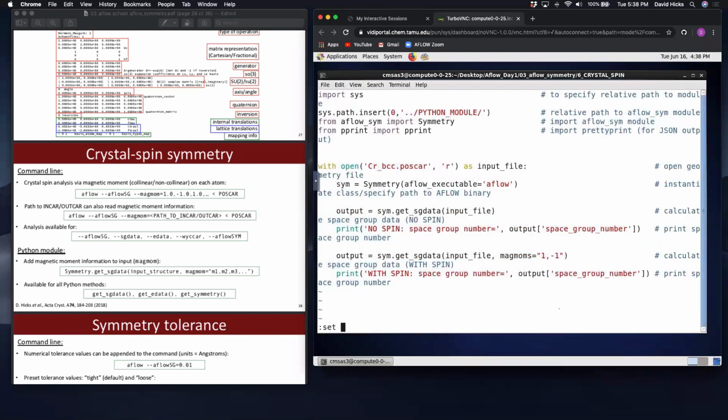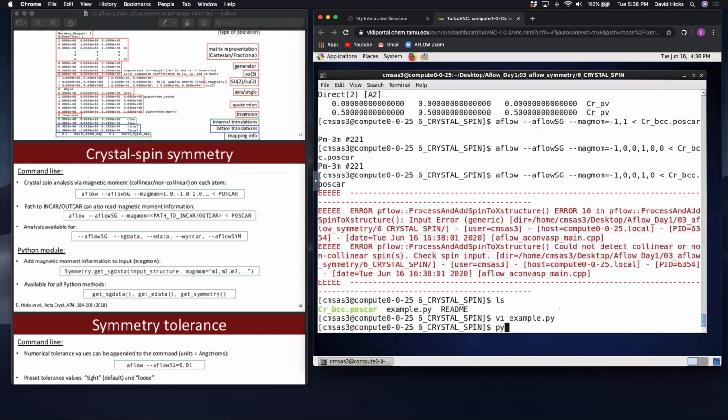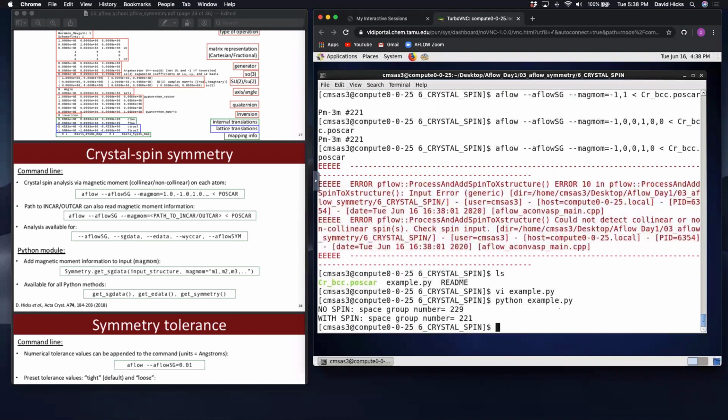Python example. Again, a similar procedure: open the file, instantiate the class, and use get SG data. We did no spin at first, and then we specified the magnetic moment in the input, magmoms equals 1 and -1, so antiferromagnetic ordering. We quit and run the script, and we see the same results that we had via the command line.